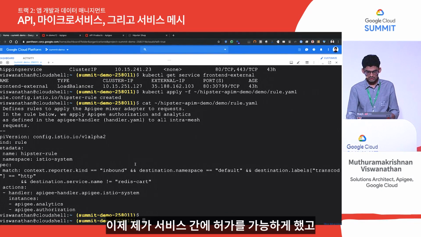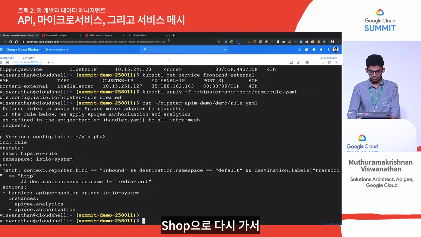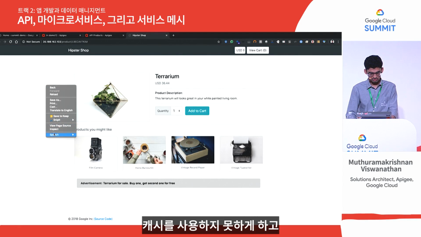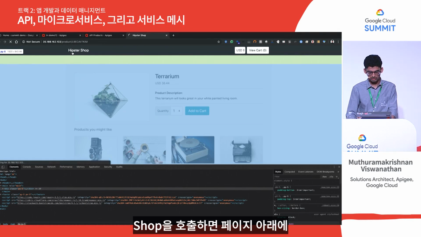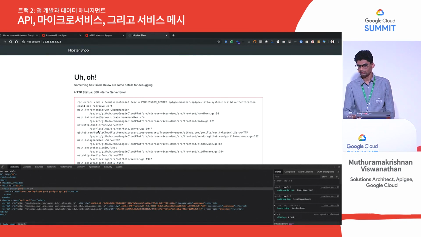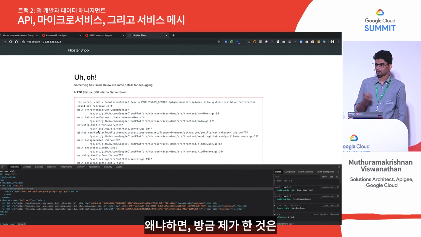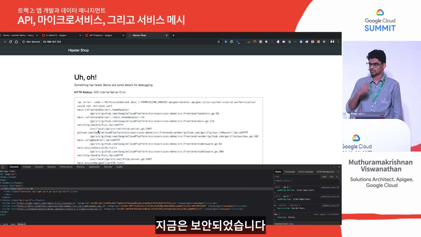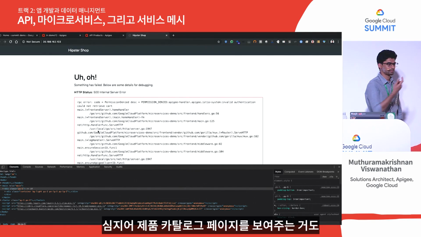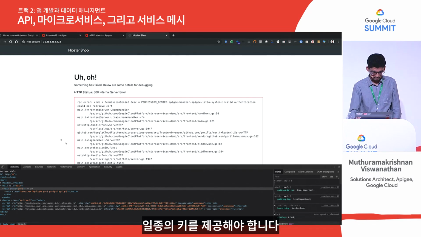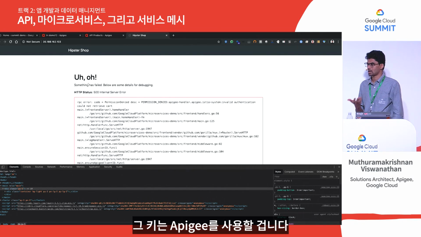Now, since I've enabled authorization between services, if I try to call the shop again, let me disable cache, and if I reload the page, it is going to show a 500 error, right? Because before, the calls between the microservices were not secure. Now we have secured the calls. So even to show the product catalog page, we need to provide some sort of key to access it. And this is where we'll actually use APG.